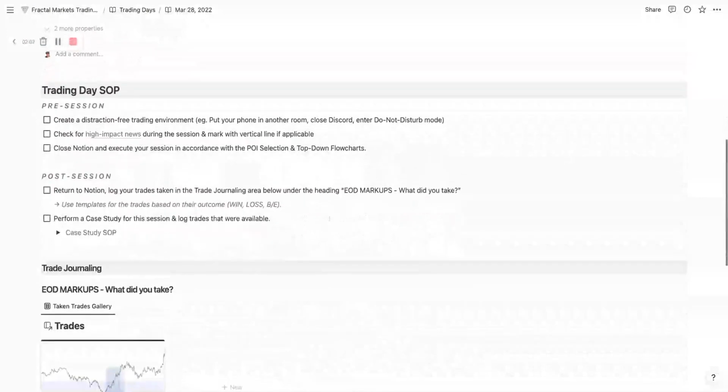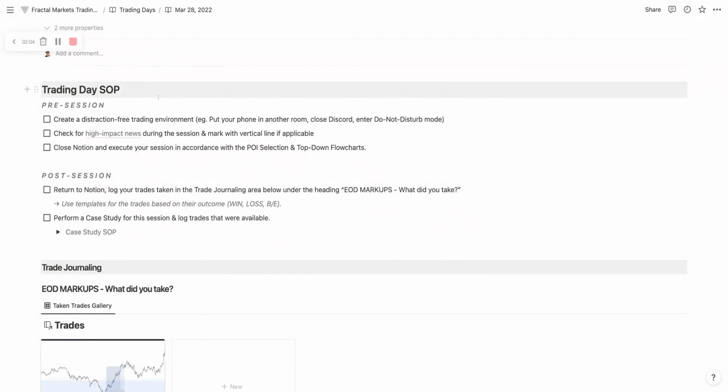So as we go down here, you're going to see a trading day SOP. So SOP stands for Standard Operating Procedure. It's basically a recipe. It's a sequence of steps on how you're supposed to do something, okay? So in this case, the trading day SOP is the sequence of steps that you need to take on your trading day. Now, again, you can edit this just like I showed you in the trading weeks video, how to edit the reflect section if you'd like to change the questions.